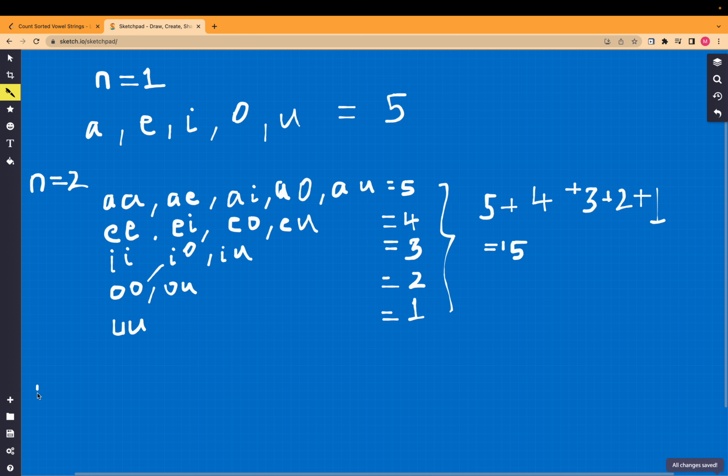Similarly, let's see for length 3. Let me write over here the vowels: A, E, I, O, U. We will traverse from right to left. So first we will see U. From U, of any length, we will have only one combination that is lexicographically possible, that is UUU. So here it will be 1.